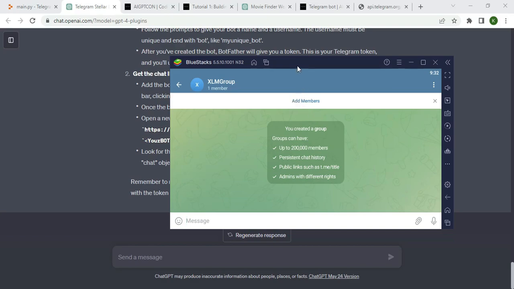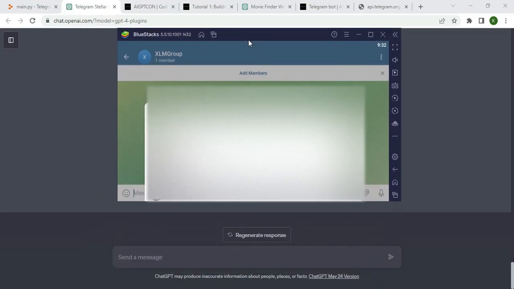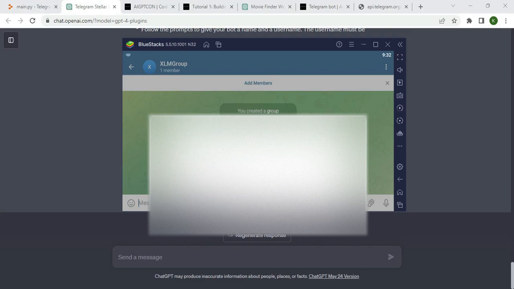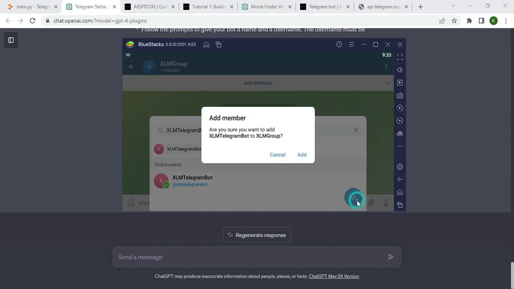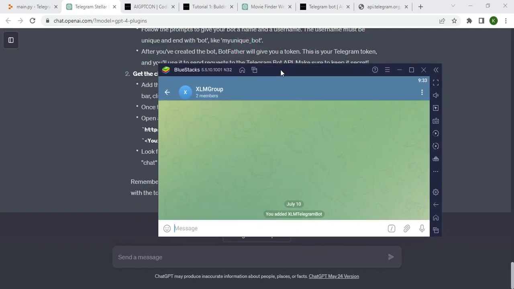Now we're gonna add, as ChatGPT said here, members to the group, right? We're gonna add the bot to the group. So add members, and let's look for our bot. What do we call it? We call it XLM Telegram bot, I believe. All right, here. So this is what it is. We're just gonna click on this and add. Are you sure? Yes, we want to add our bot to the group. Okay, so we got it there.